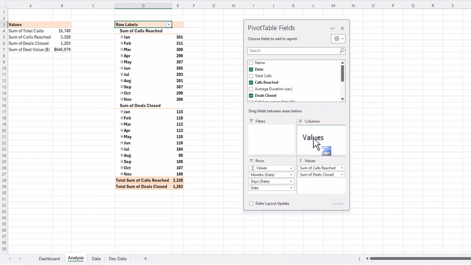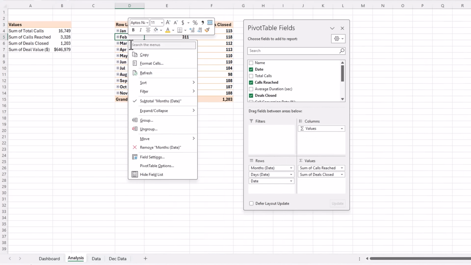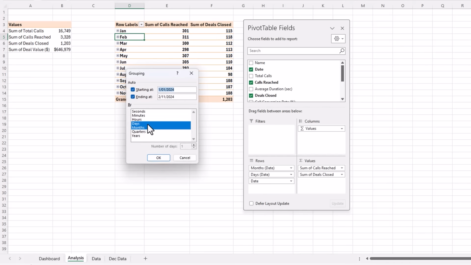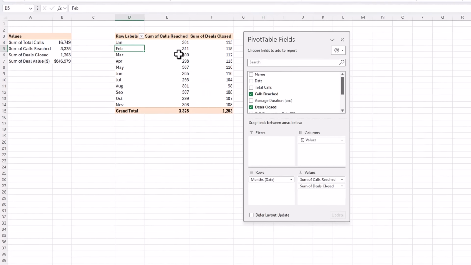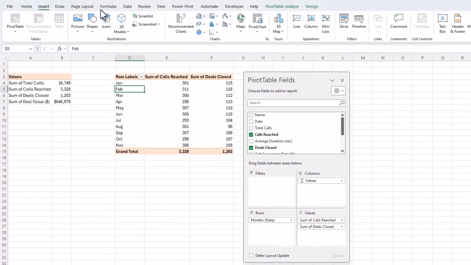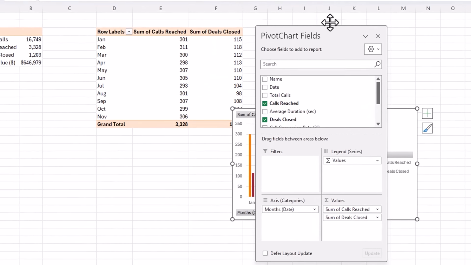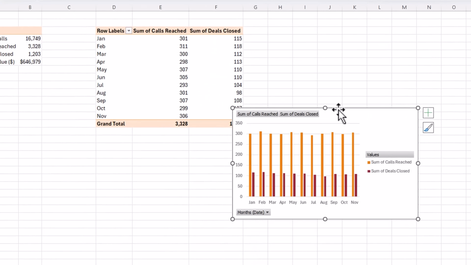Let's move the values across into columns, and you'll notice it's automatically grouped the dates into days and months. I only want it grouped into months, so let's get rid of days, and that's ready to go. And now I can insert a column chart, 2D column chart. Let's get rid of the field list.